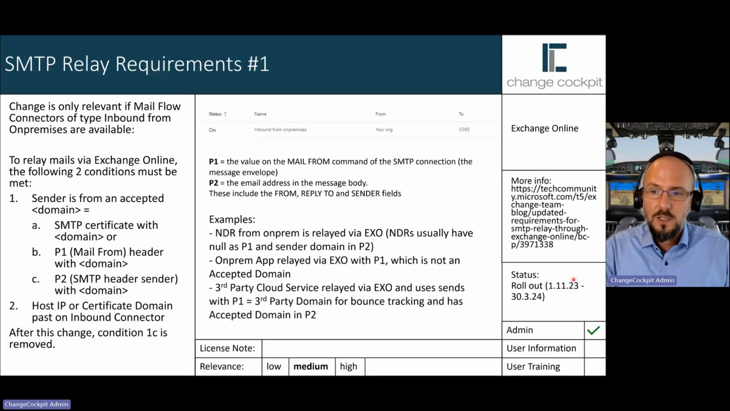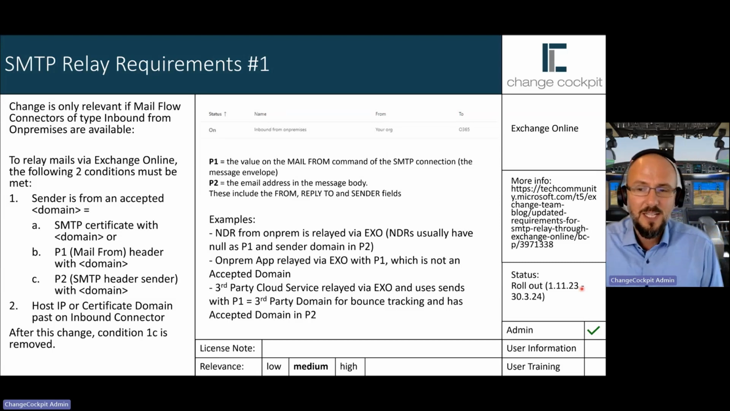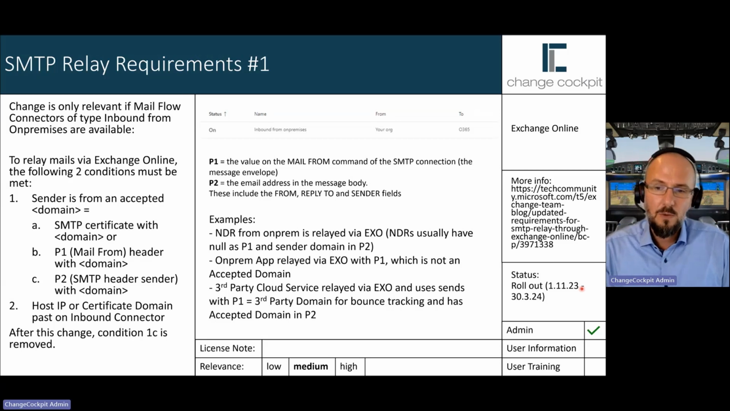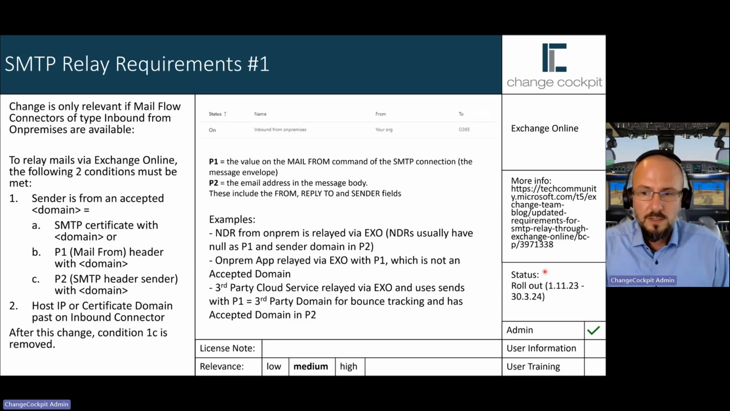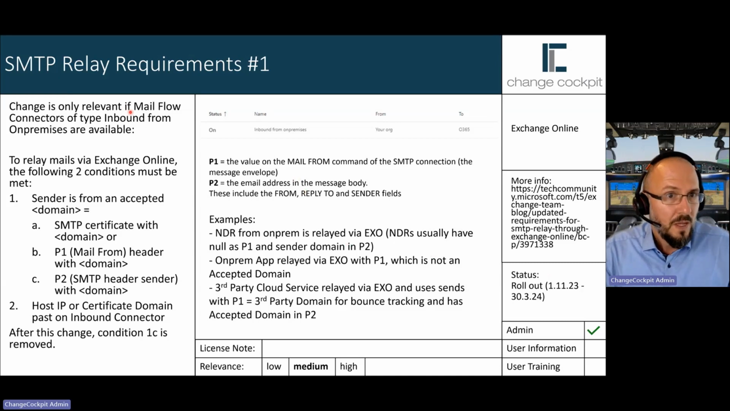The rollout already started on November 1, but probably your tenant isn't rolled out yet because it will take a lot of time. They announced that the rollout finishes at the end of Q1 24, meaning at the end of March 24. So they take this very slowly, and I hope they will monitor this very closely so that everything is running fine.